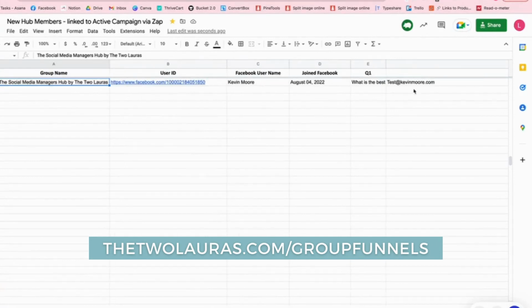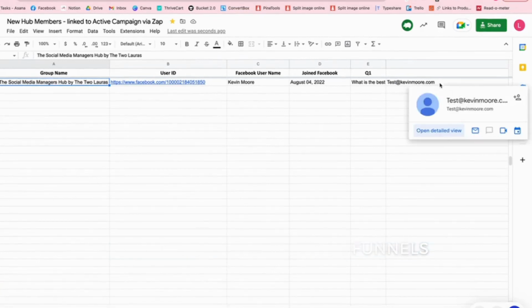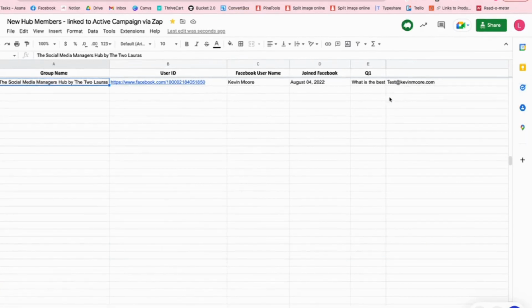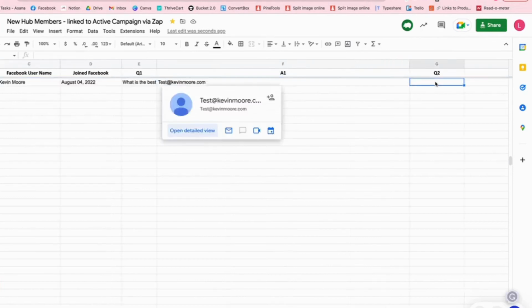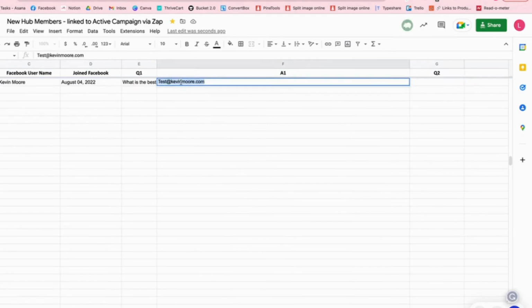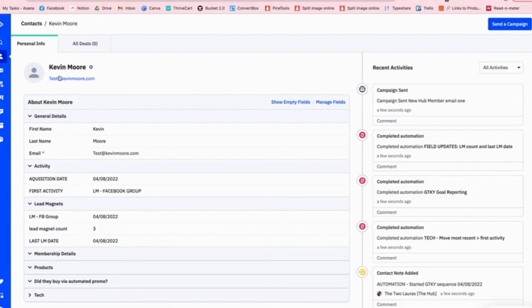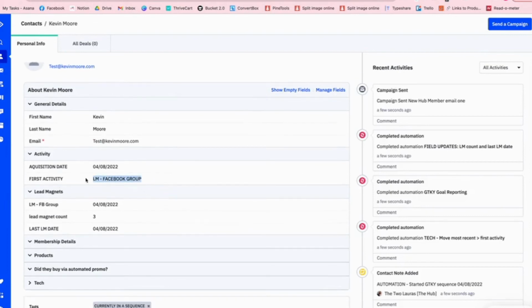Okay. What we're going to do is check that that's also gone into our ActiveCampaign account. Now, as I said, this is linked via a Zap. So Zapier will take the information every single time that a new row is added into this Google Sheet. It will pull all of that information over into our ActiveCampaign account. So we're going to be looking for this email address here, test@kevinmoore.com. I'm just going to copy that. And there you can see the account has been brought in. It says Kevin Moore. We've got all the details. We've got the right email address here. And we can see that he actually came via the Facebook group.